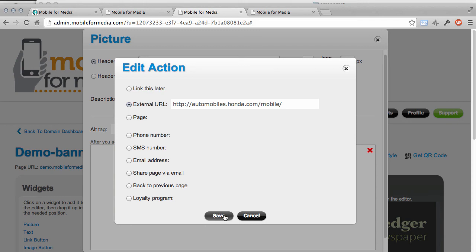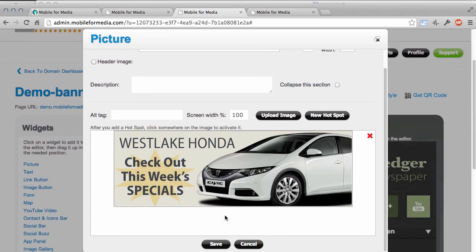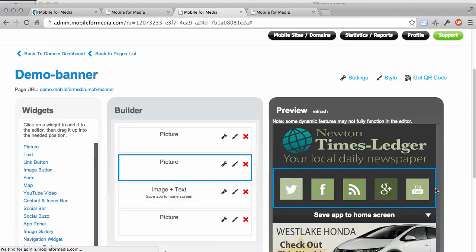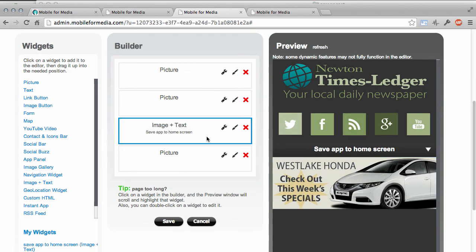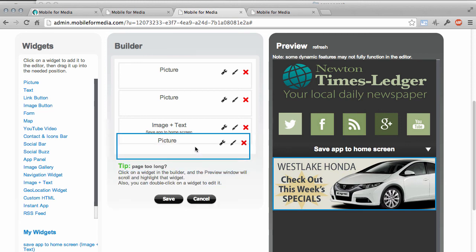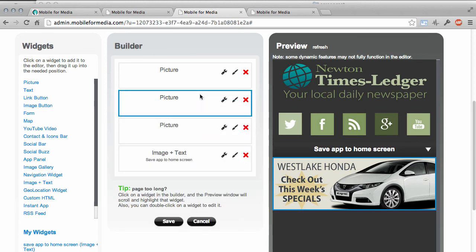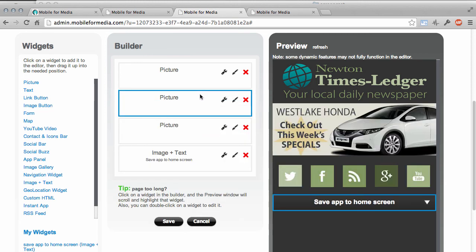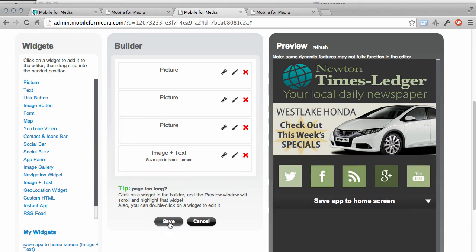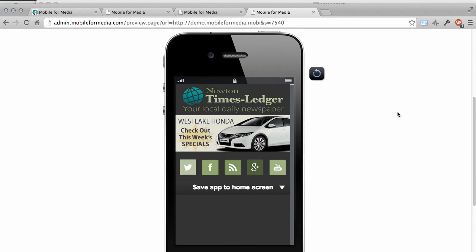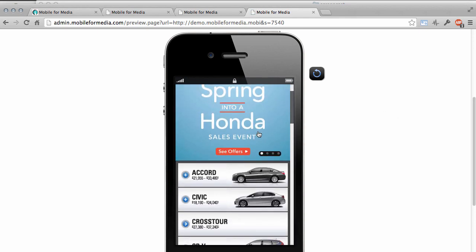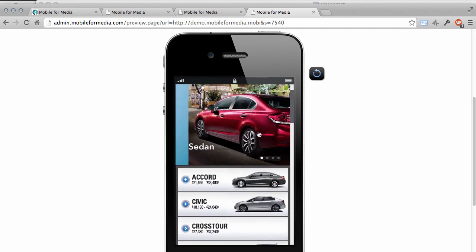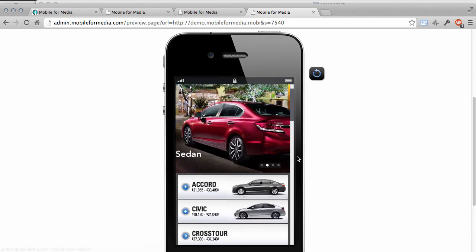So with that in place, we're going to save our banner. And it's going to pop it into our preview window. There it is. Again, we're gonna move this up right under our headline. There we go. Now let's see what it looks like in our mobile emulator. So there's our banner. We'll click on it to test it. And sure enough, we've linked out to the Honda website.